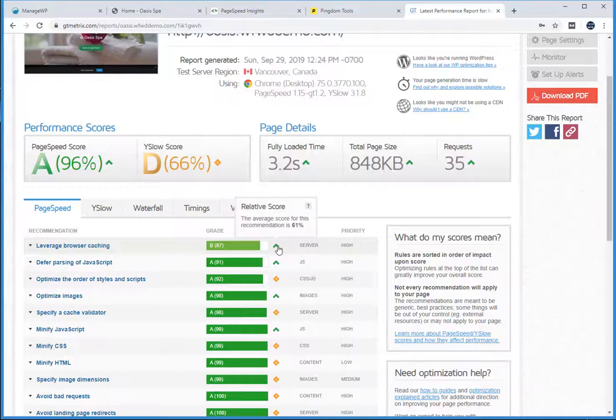It'll also show you a breakdown of where you're at versus where the average website is. So for instance, we have an 87 score for leverage browser caching. The average score for this recommendation is 61%. So although we are not at 100 or even 95 or 96, we are well above the average site, which means this might be one of those pieces that you're not going to be able to get really, really high, but if you're doing better than average, it's probably a great thing.